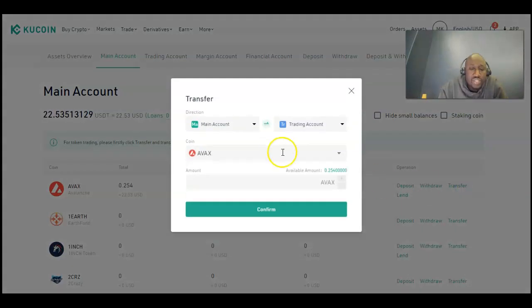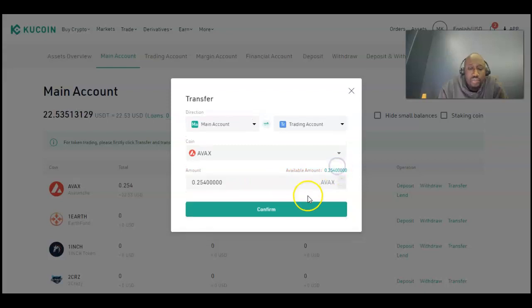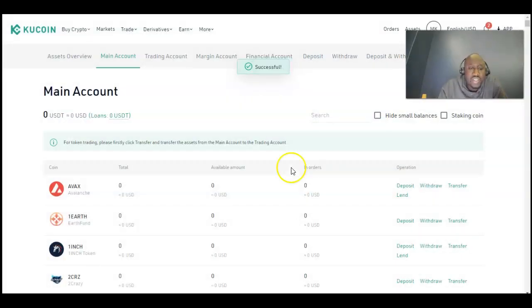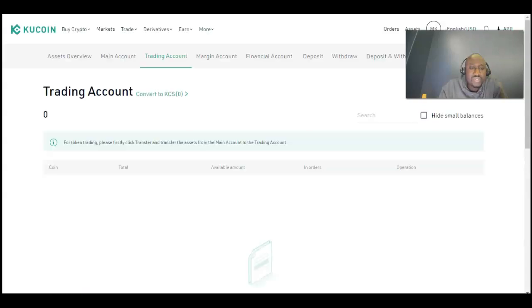All right, so transfer. I'm going to transfer all my AVAX from my main account to my trading account. Amount, I'm going to put all of it and hit transfer. So now this has been sent to my trading account. I do have $22 in my trading account, and the token is the AVAX that has been transferred. Okay, right there, trading account AVAX.